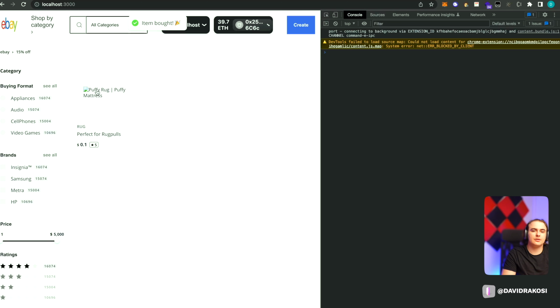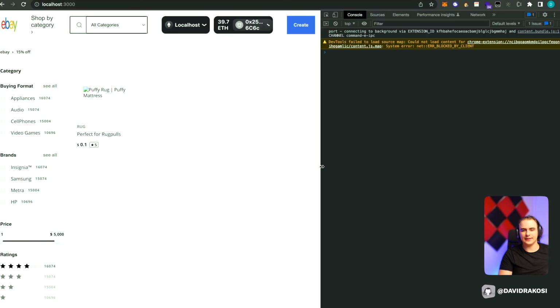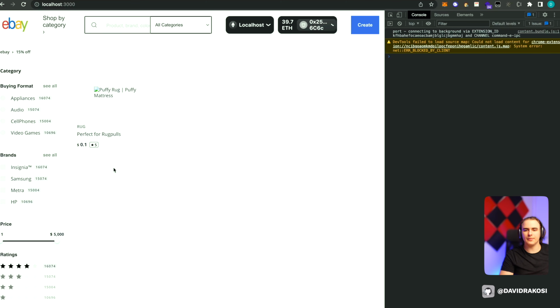Now, one interesting thing though, why does it say item bought? I haven't even bought it. What do you mean I bought it? That's probably just hooked up to a template function, so don't even worry about it.